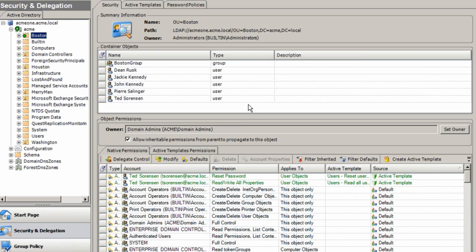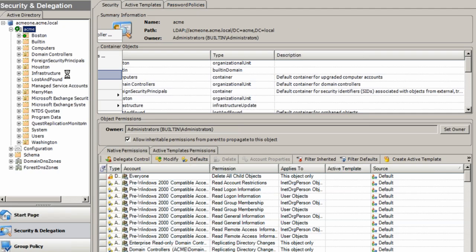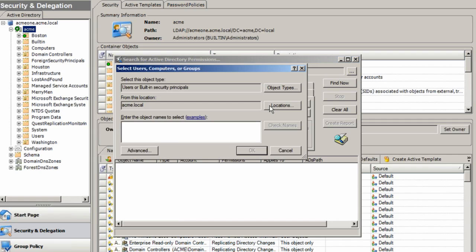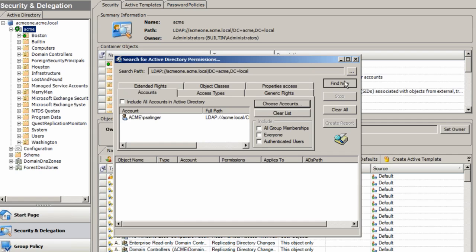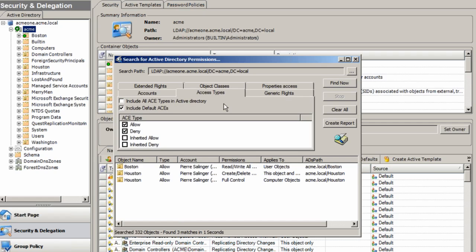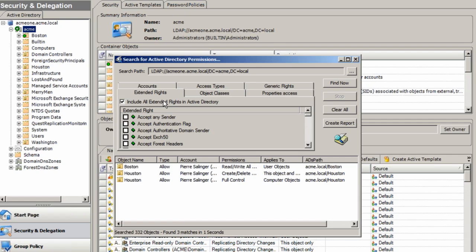I also have the ability to search for permissions in my Active Directory. So if I want to find out where somebody has access in my Active Directory, instead of having to do this manually and visit each and every location, I can just simply select here that I'm searching for permissions. I can select an account. In our case here, we'll choose Pierre and find out where Pierre has access in our Active Directory. Now if I'm more interested in what type of access he has, I also can do that as well. I can choose access type, generic rights, property access, object classes, and extended rights. So I don't necessarily have to search for a user, I can also search for the permissions themselves and create reports based on that.